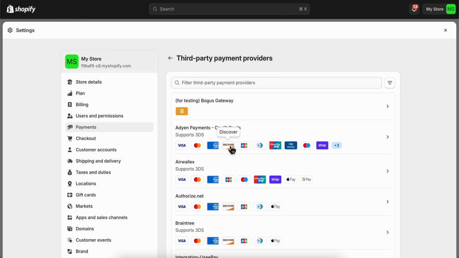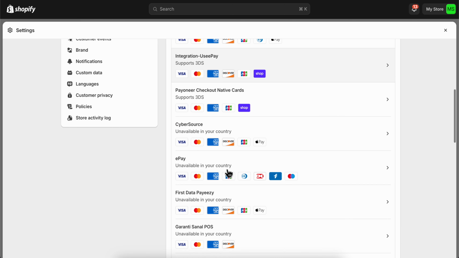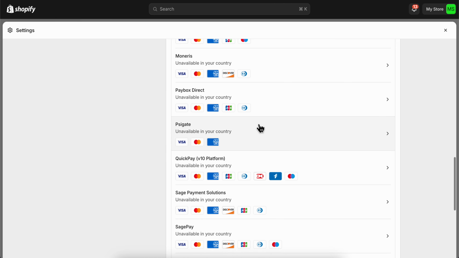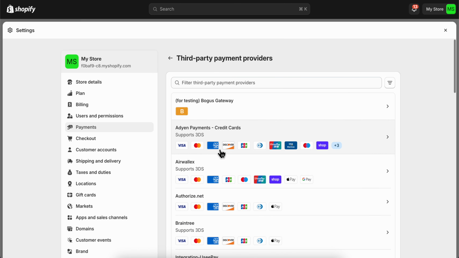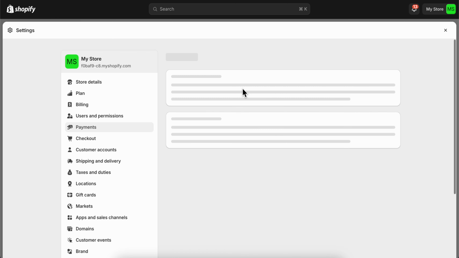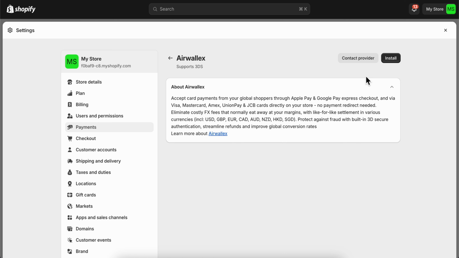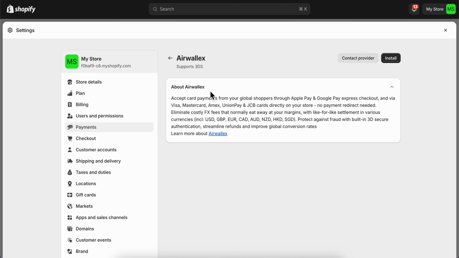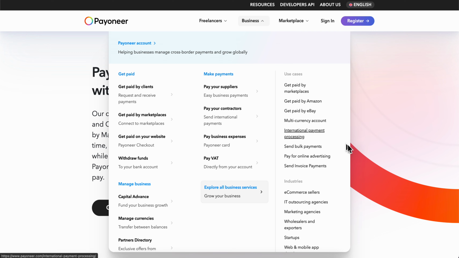And as you can see here, you have different options that you can choose from, and what you're gonna have to do is simply choose any of these. So if you want, you can go with the Air Wallets here and connect the Air Wallets. So you're gonna have to click on install, and then you're gonna have to link this Payoneer card to Air Wallets. So basically you're gonna get paid directly to your Payoneer card.